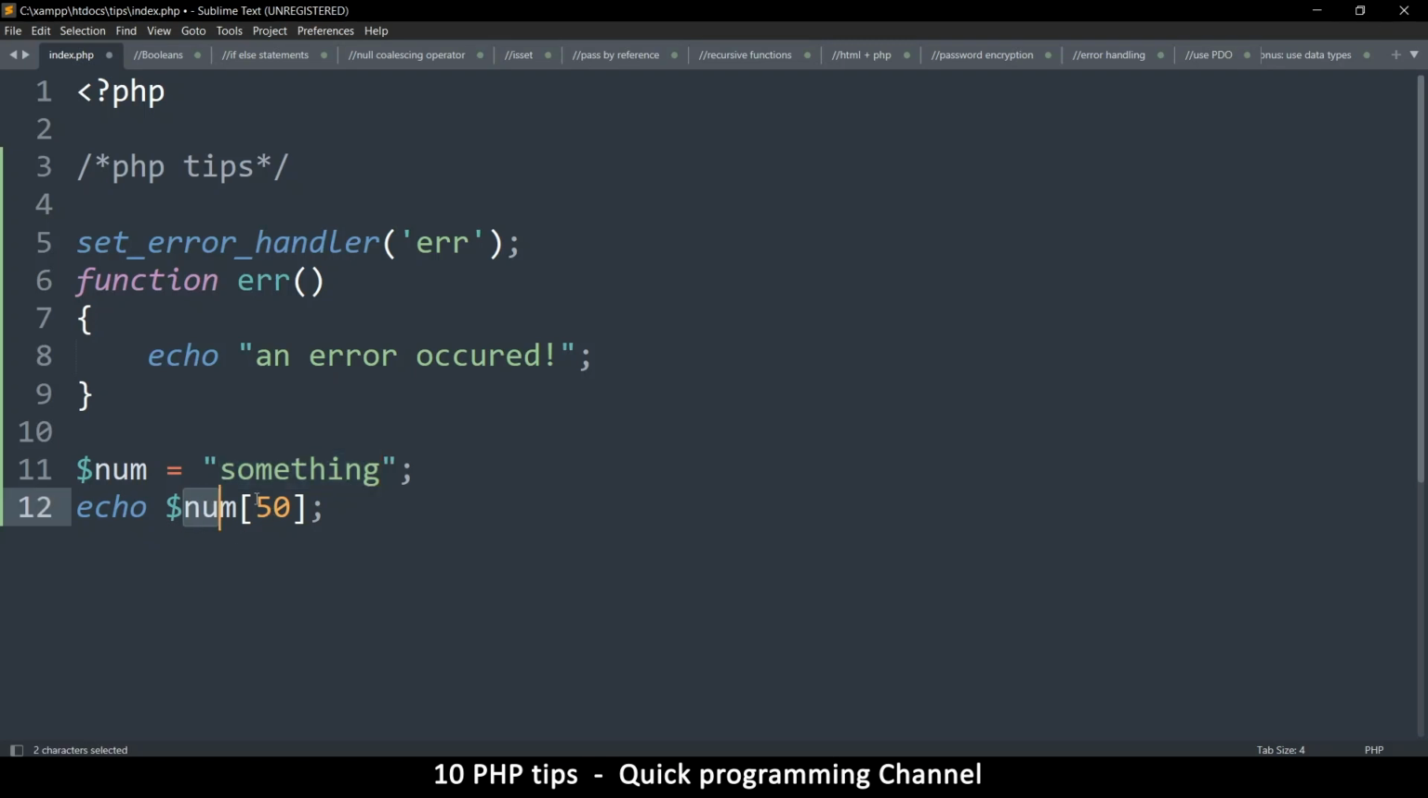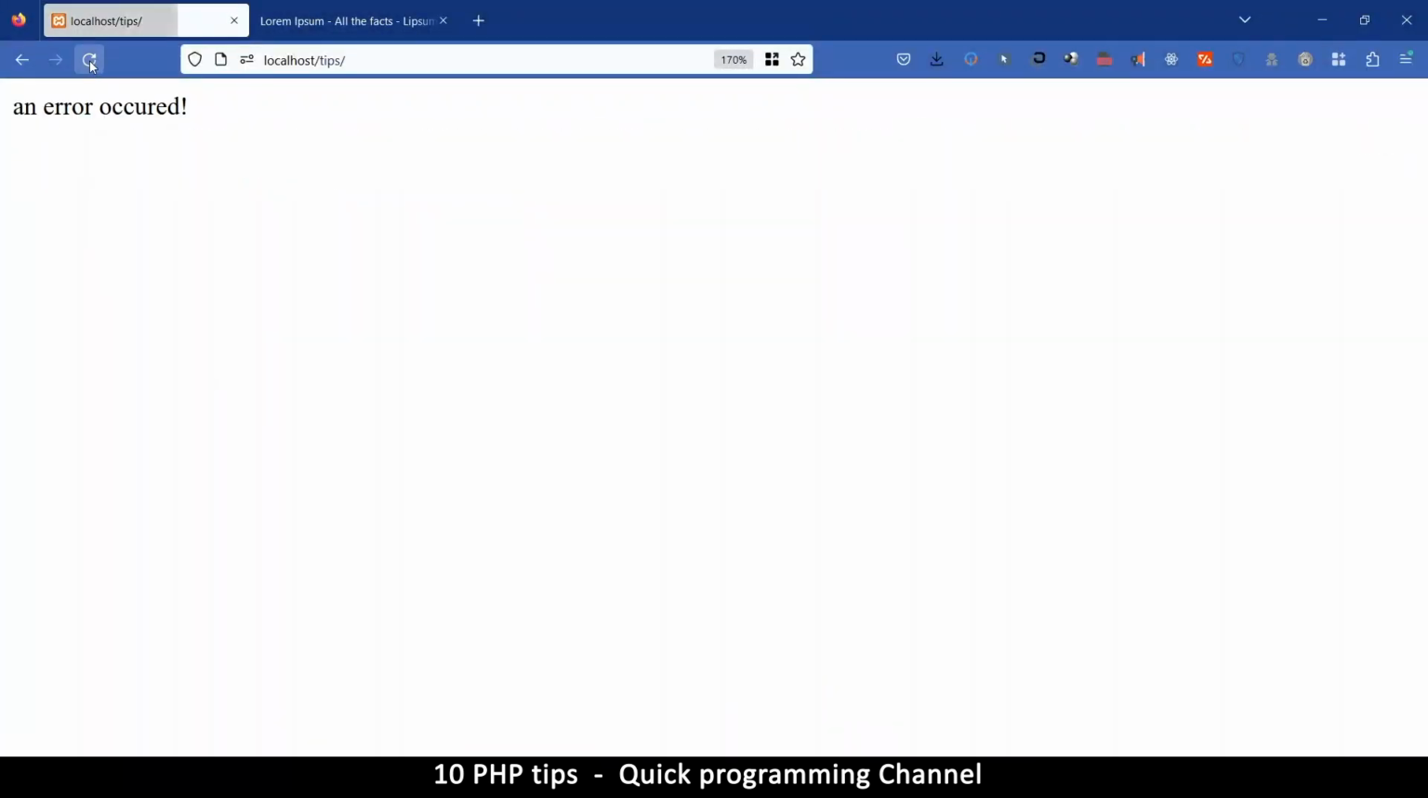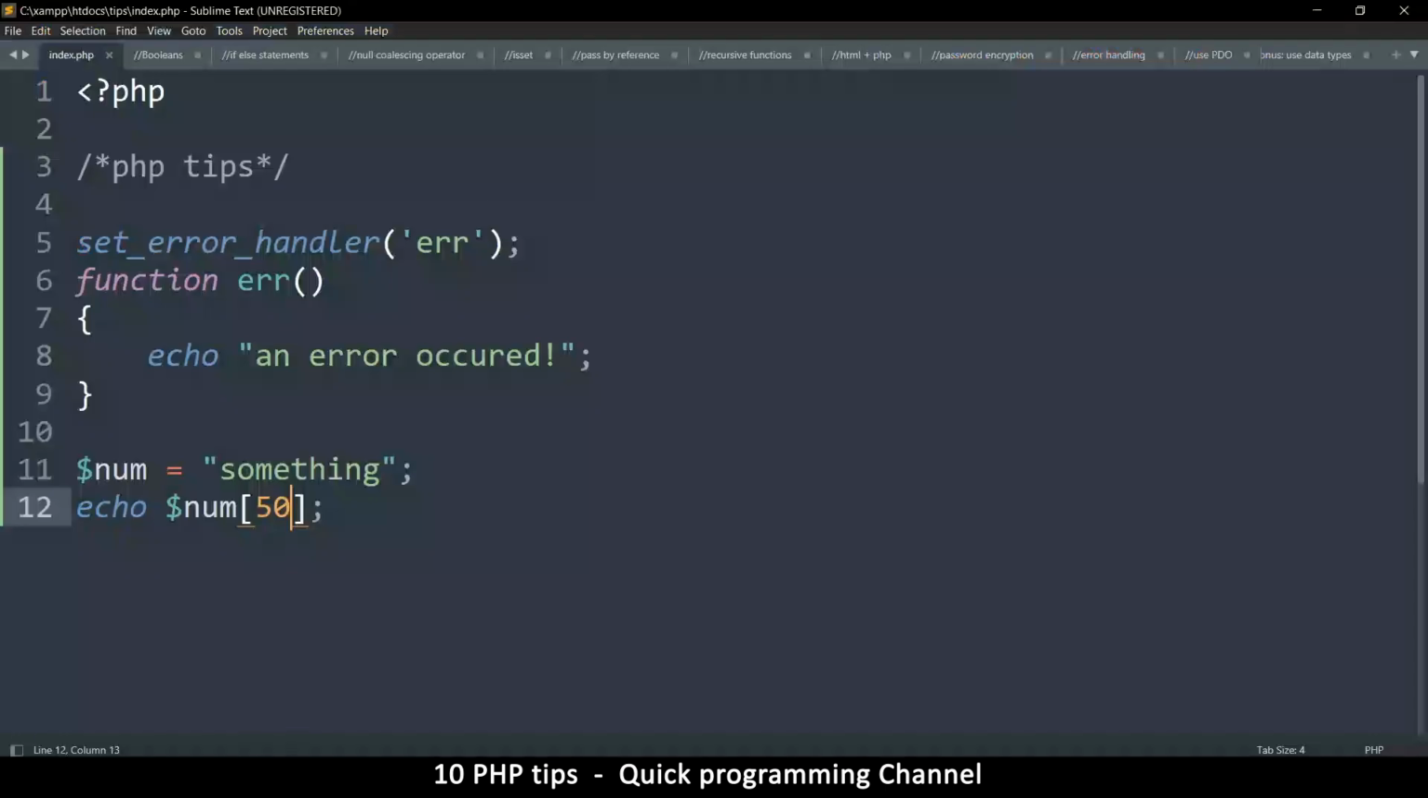But in this case, I want to grab an element at index 50, which I know, even though this is a string, it actually doesn't have. So let's see what happens when I do that. Let's go to the page and see what's going on. I'm going to refresh, and you see it shows me "an error occurred", but that's because that's what I told the function to do.